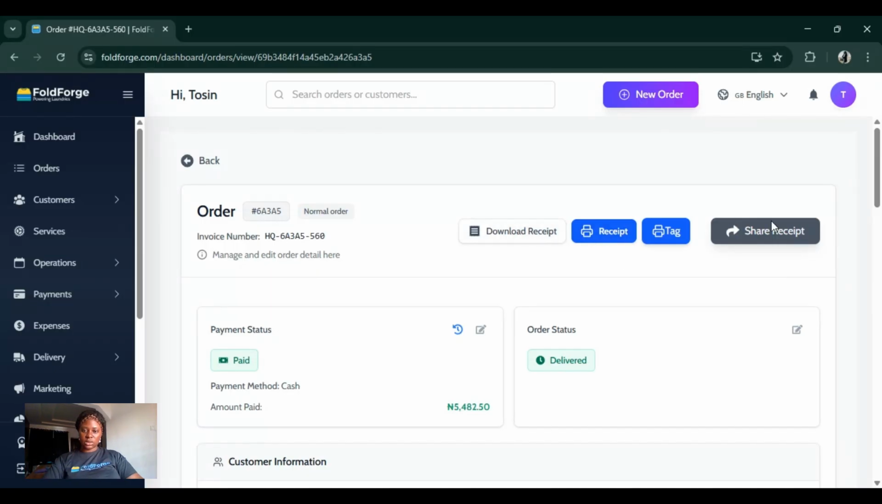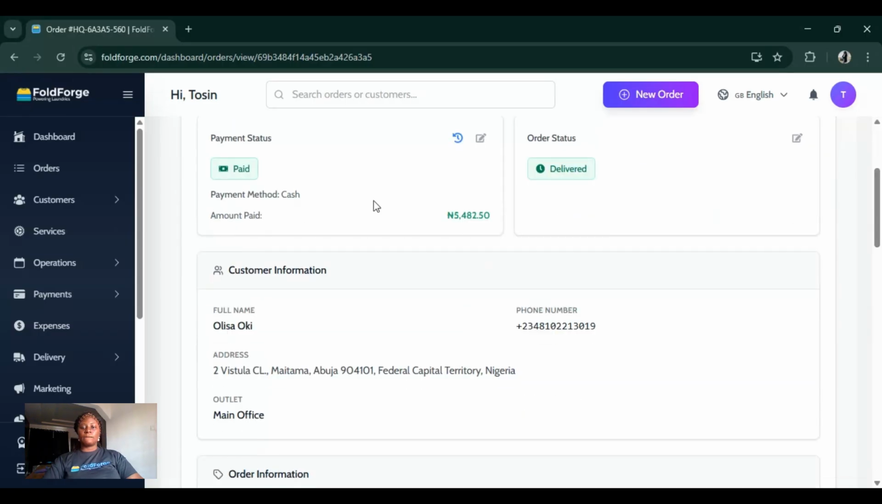So this is a customer's order. As you can see, you can download the receipt to send. You can print the receipt. You can share the receipt link.